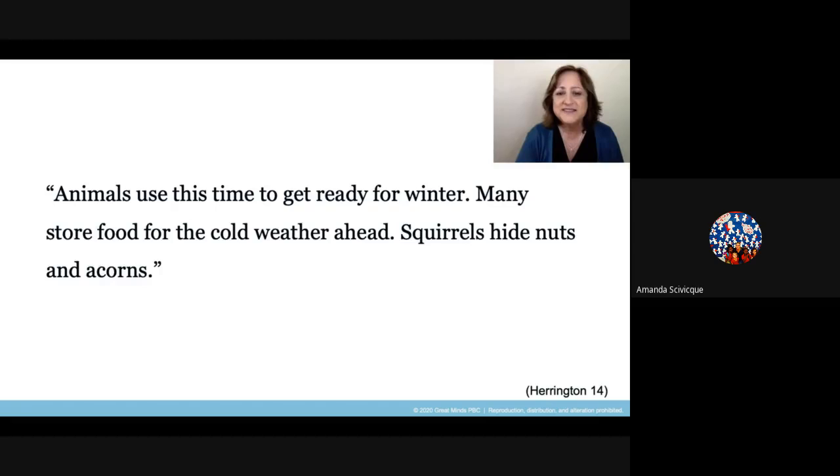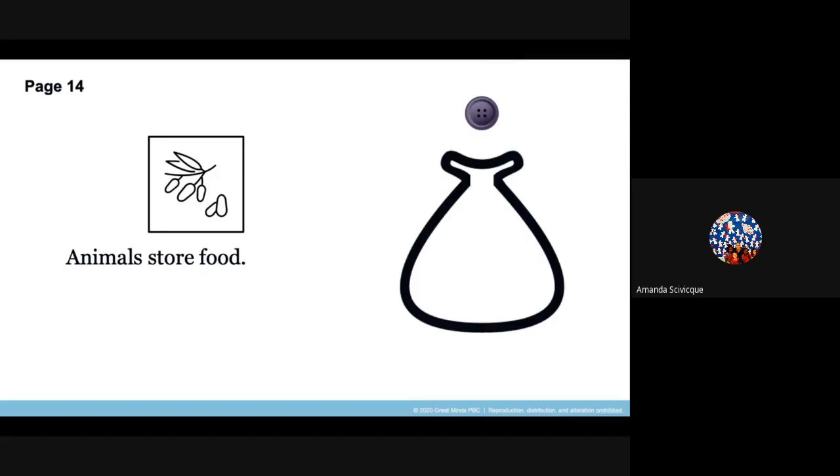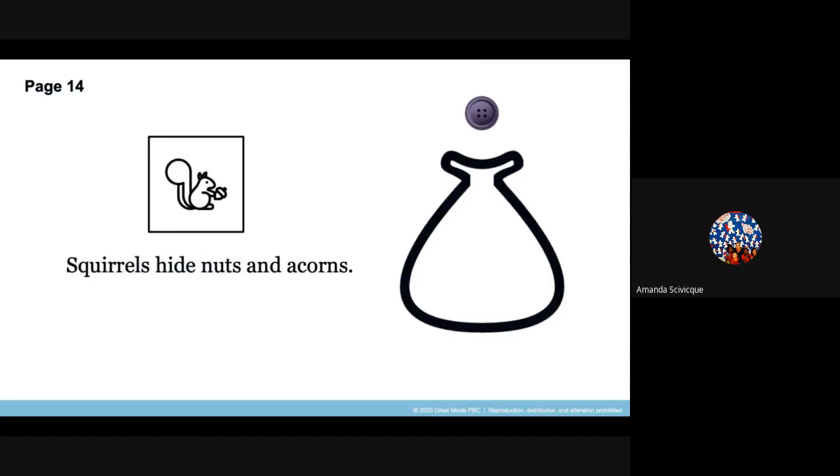Animals use this time to get ready for winter. Many store food for the cold weather ahead. Squirrels hide nuts and acorns. We just read that animals store food. That was another detail. You know what to do with your pretend button. We also read that squirrels hide nuts and acorns. That was another detail. You know what to do. The bag sure is getting heavy. It is filling up with details that are connected to the topic.